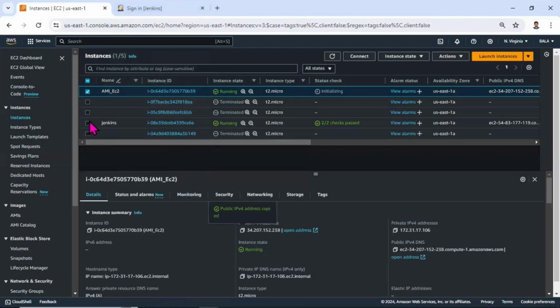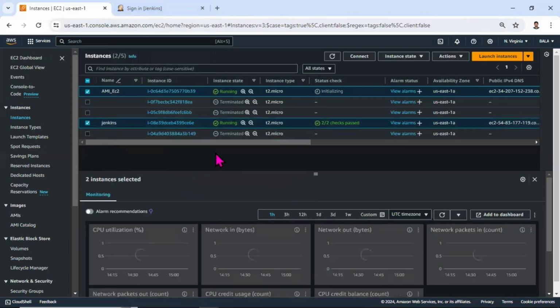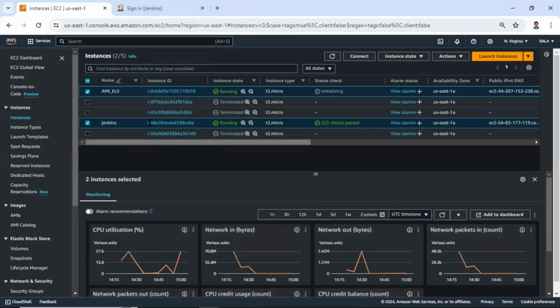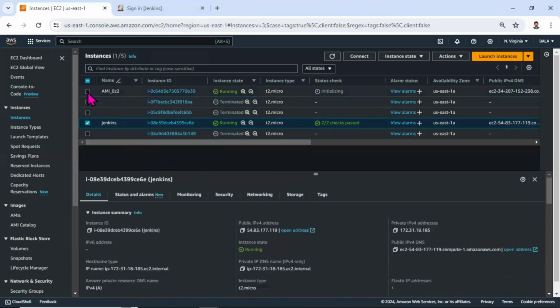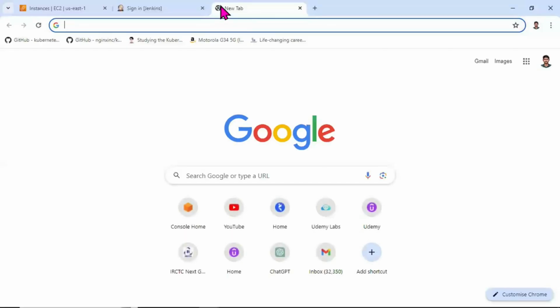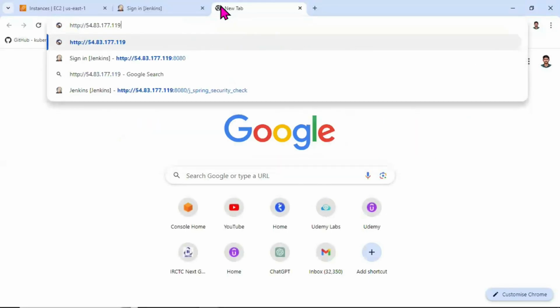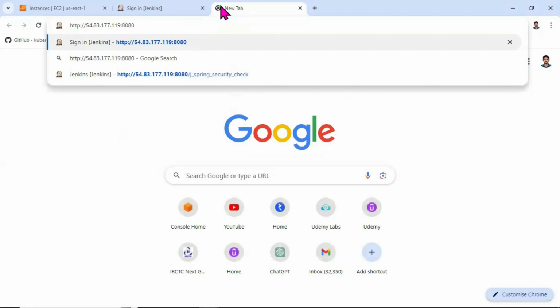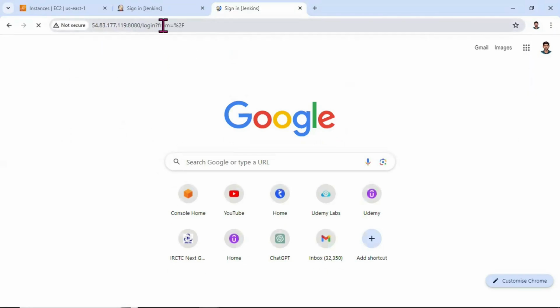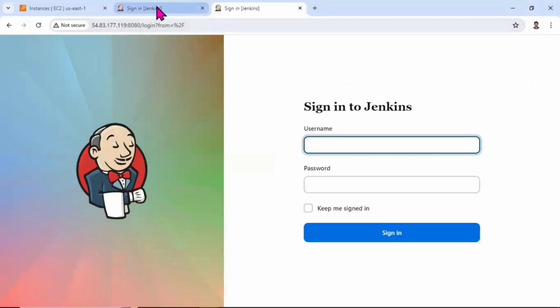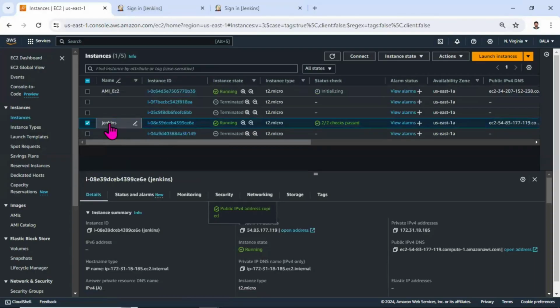Before that, we will try to access the other one also. Just click on the instance name, and then HTTP, okay, 8080. Now you can see I am able to access both Jenkins URLs. That means this is the one we deployed manually, but the AMI EC2 has been deployed pre-configured when we deployed the EC2 instance using the AMI.